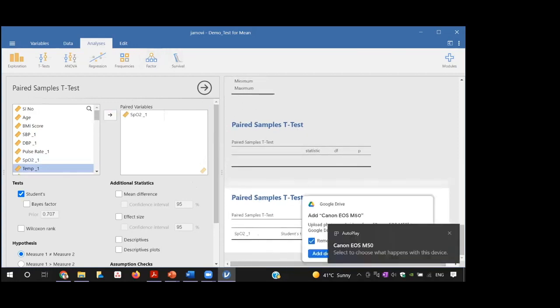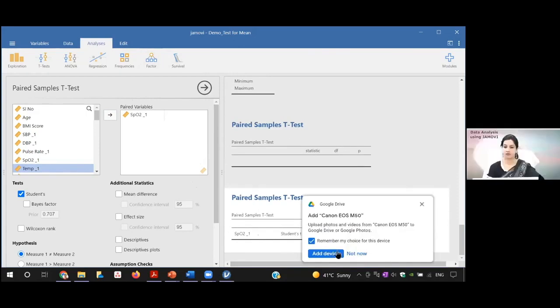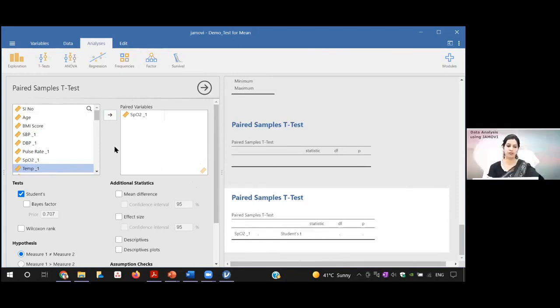And then I may move this SpO2 2 here. So can you see SpO2 2? So this is the SpO2 2. So I have moved here. So you can see it is the paired value 1 and 2.